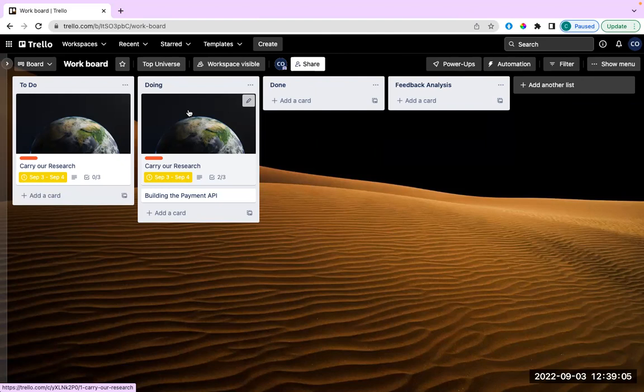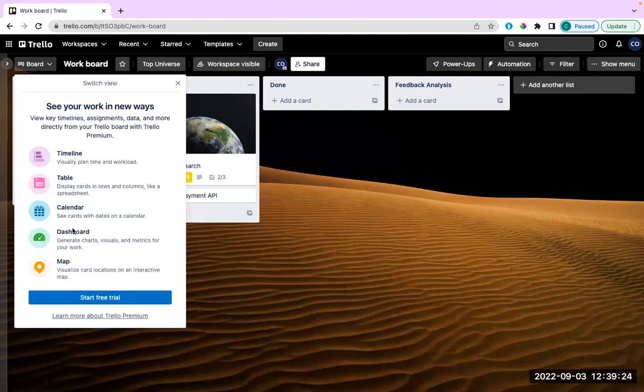Now, we're going to run through something very important before I forget. This whole thing here is called the board view. We have different views in Trello. We have about 6 views in Trello, and these 6 views range from the board, the calendar view, the map view. Okay, it's all here. This is the board. We have the timeline view, the table view, the calendar view, the dashboard view, and the map view. Okay, these are the different six views we have in Trello.